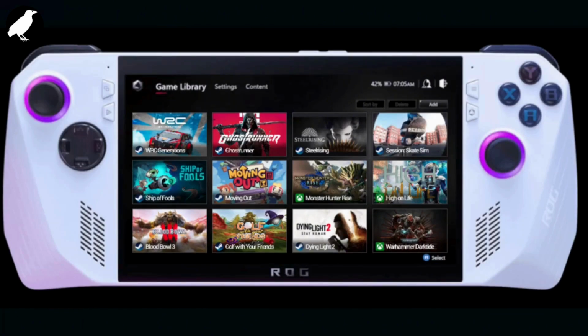Once the game finishes installing, you'll be able to find it in your library or your home screen, depending on the platform you use to install it. And that's it. You're now ready to install and play all your favorite games on the ROG Ally.